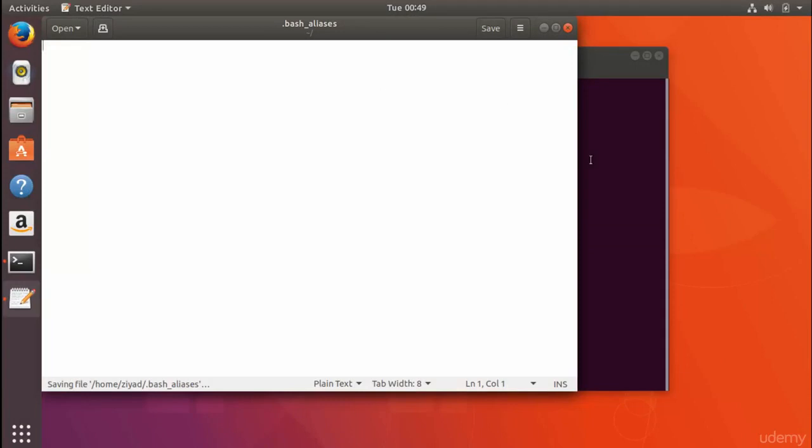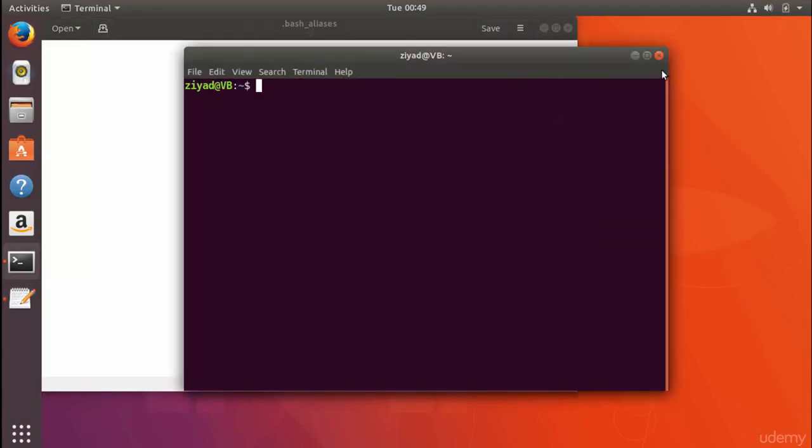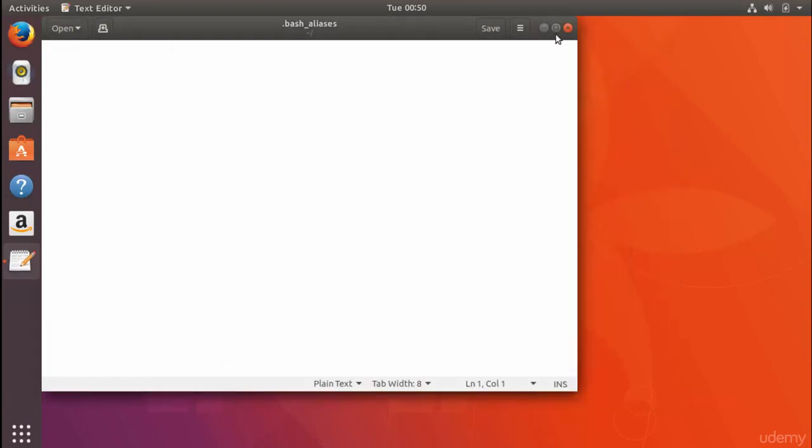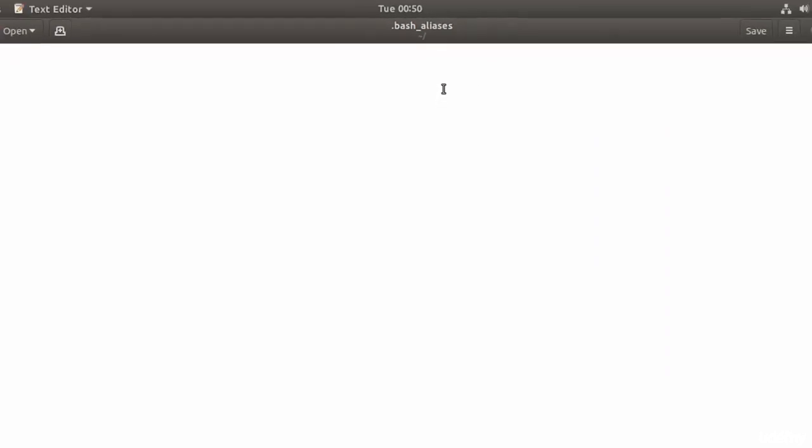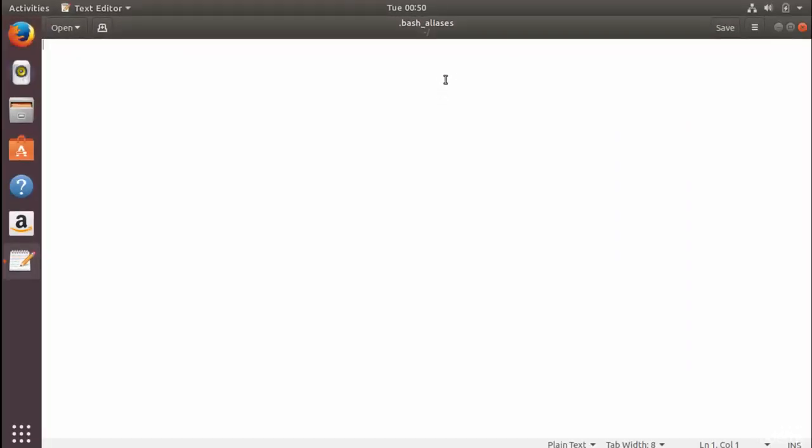Okay, so now we have our bash aliases file, and actually I don't think for the minute we'll need the terminal, so I'm just going to close that as well. Okay, so make sure it is spelled exactly as it is up here, full stop, then bash underscore aliases, A-L-I-A-S-E-S, everything in lowercase, and once you've got that, we should be all good to go.